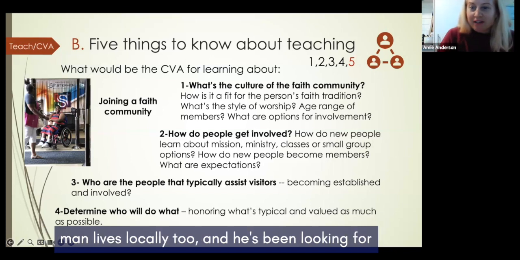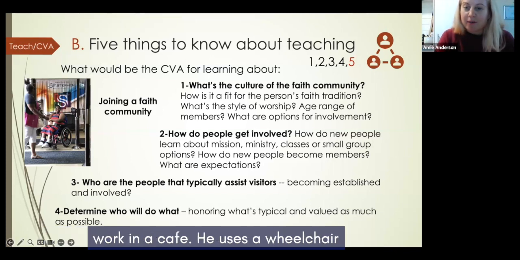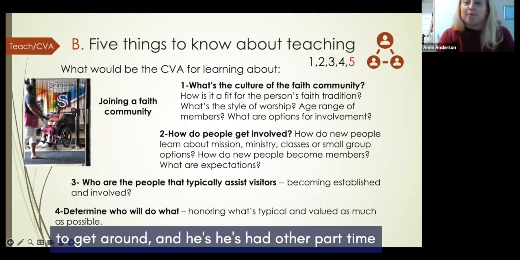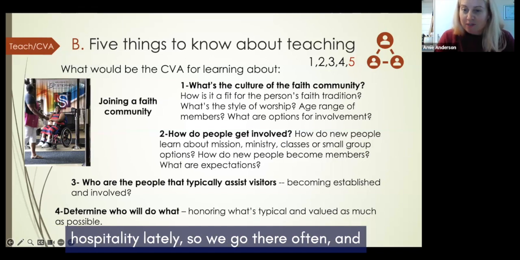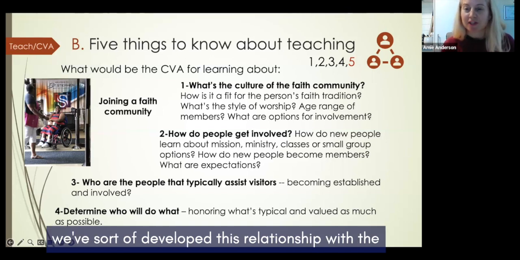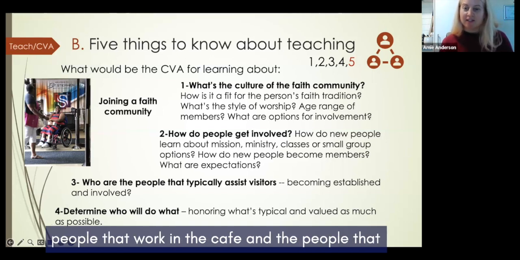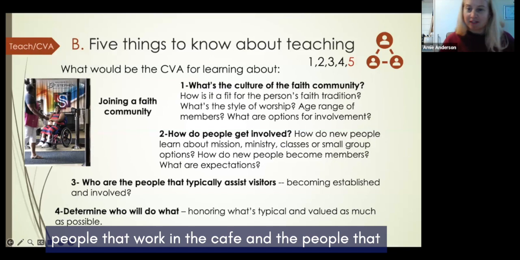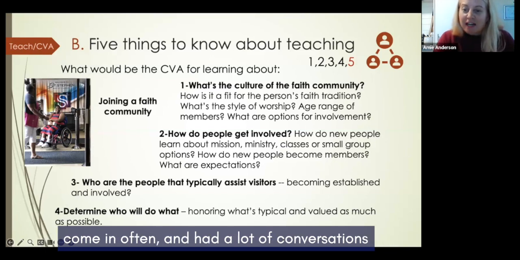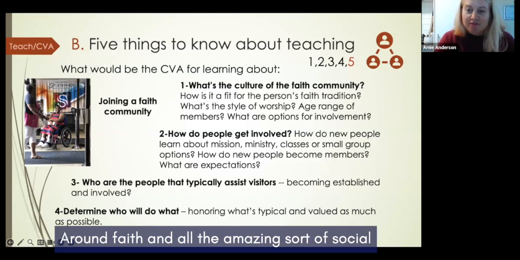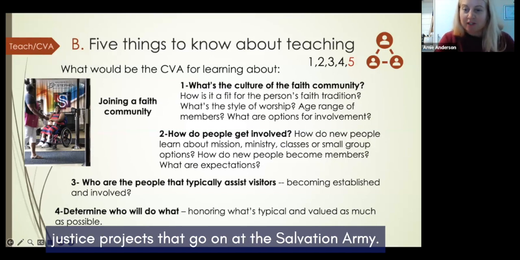And the other young man lives locally too, and he's been looking for work in a cafe. He uses a wheelchair to get around, and he's had other part-time jobs, but he's been really interested in hospitality lately. So we go there often, and we've developed a relationship with the people that work in the cafe and the people that come in often, and had a lot of conversations around faith and all the amazing social justice projects that go on at the Salvation Army.